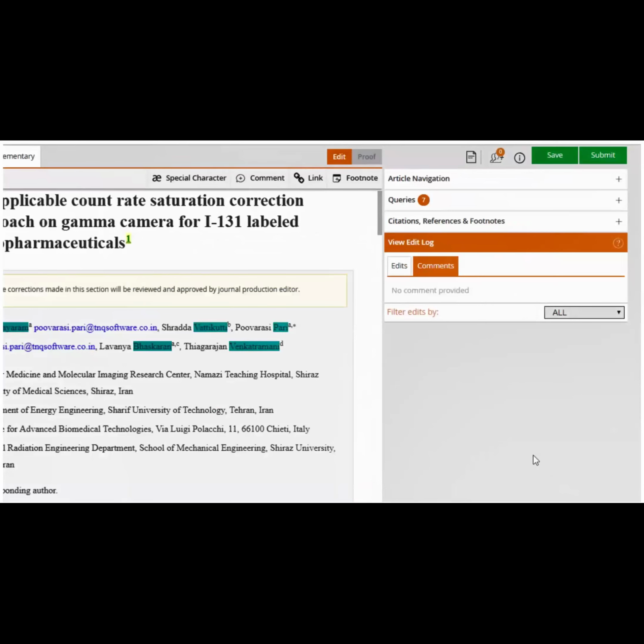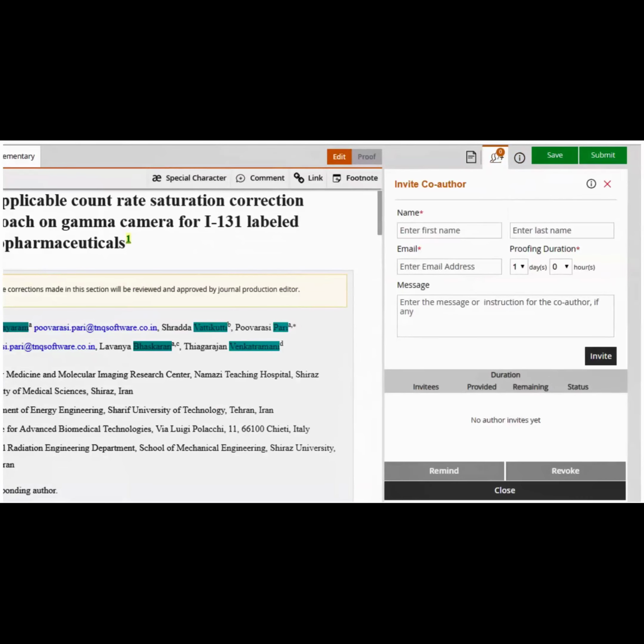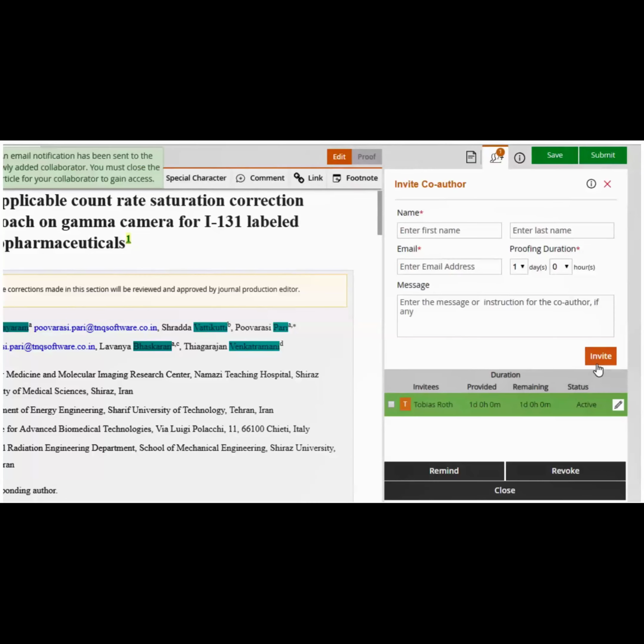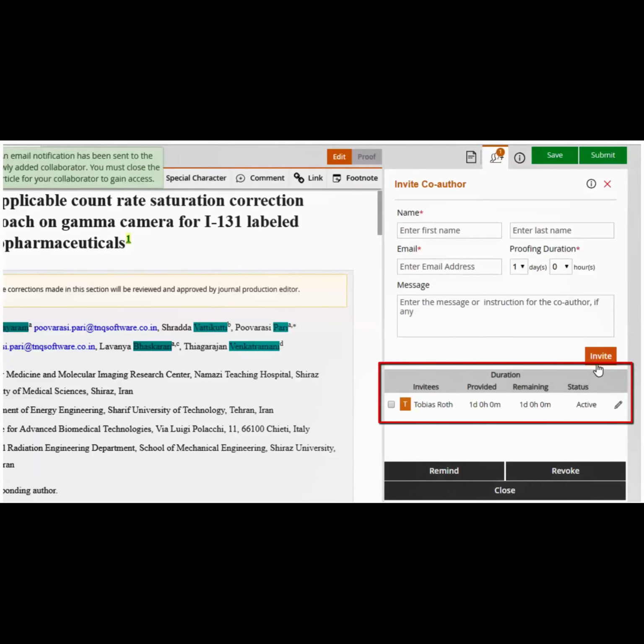One of the newest features in Proof Central is the collaboration feature. As corresponding author, you can now provide access to your article proof for additional co-authors to also make edits to the proof. Clicking on the Invite Co-author icon will bring you to this submenu, where you can enter the necessary details of one or more co-authors, including the proofing duration period and a personal message. The menu also shows you whether your co-authors have provided their input and how much time they still have left to make corrections.